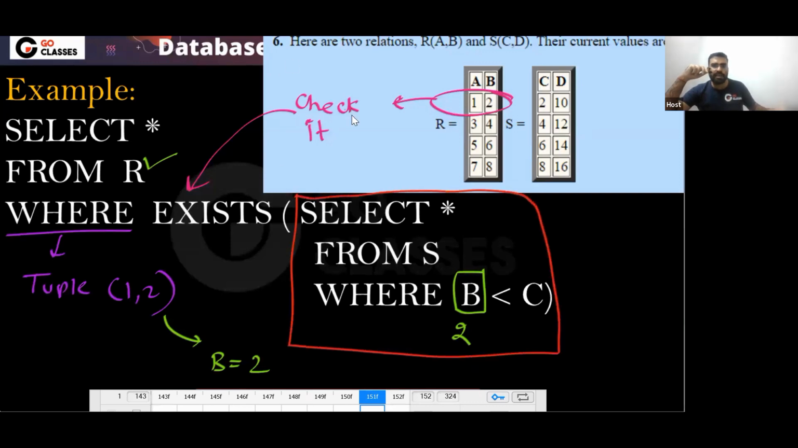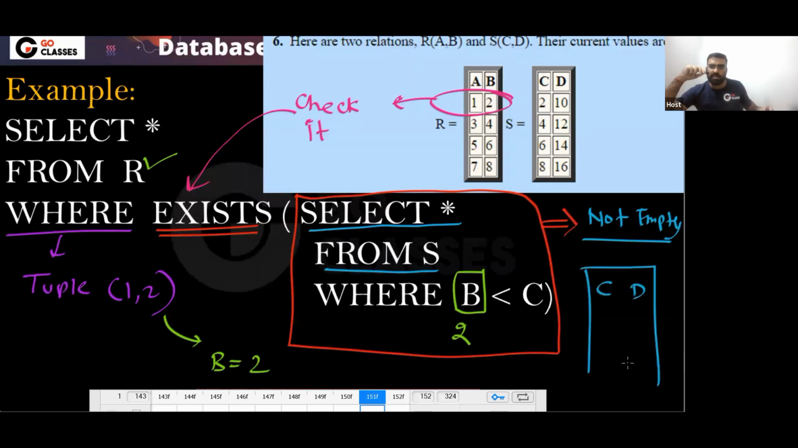I am only interested in whether the result is empty or not empty. I am not interested in yes or no. So tell me, from S, where B is less than C, you select those. So this is definitely not empty, right? Actually, your output will be this, wherever C is greater than 2. So definitely this is not empty.